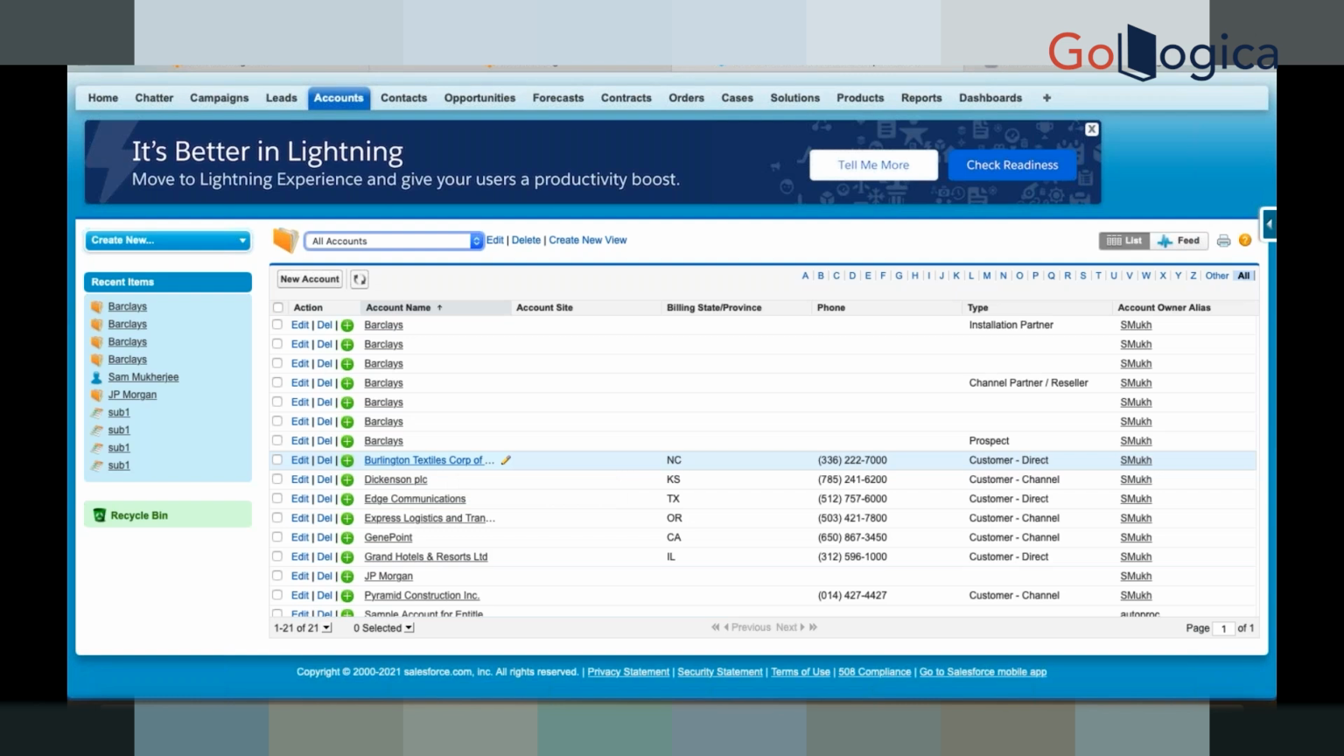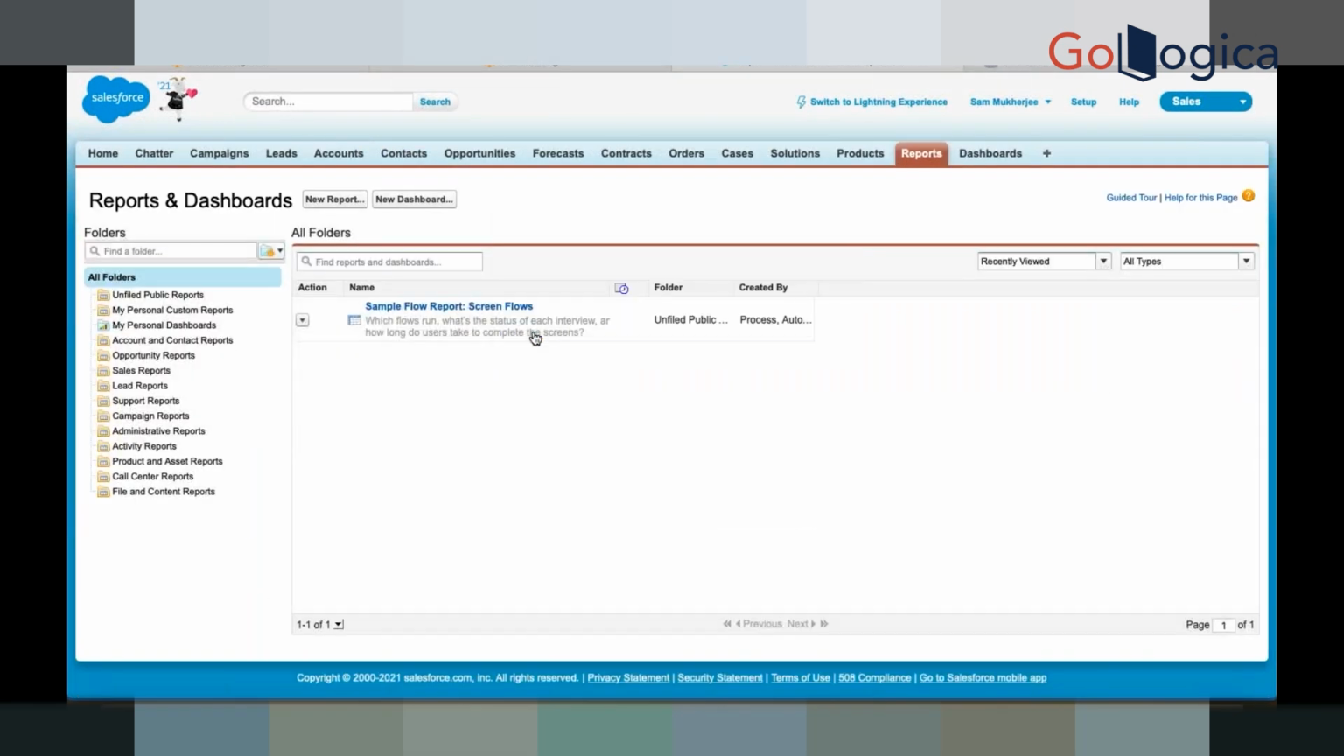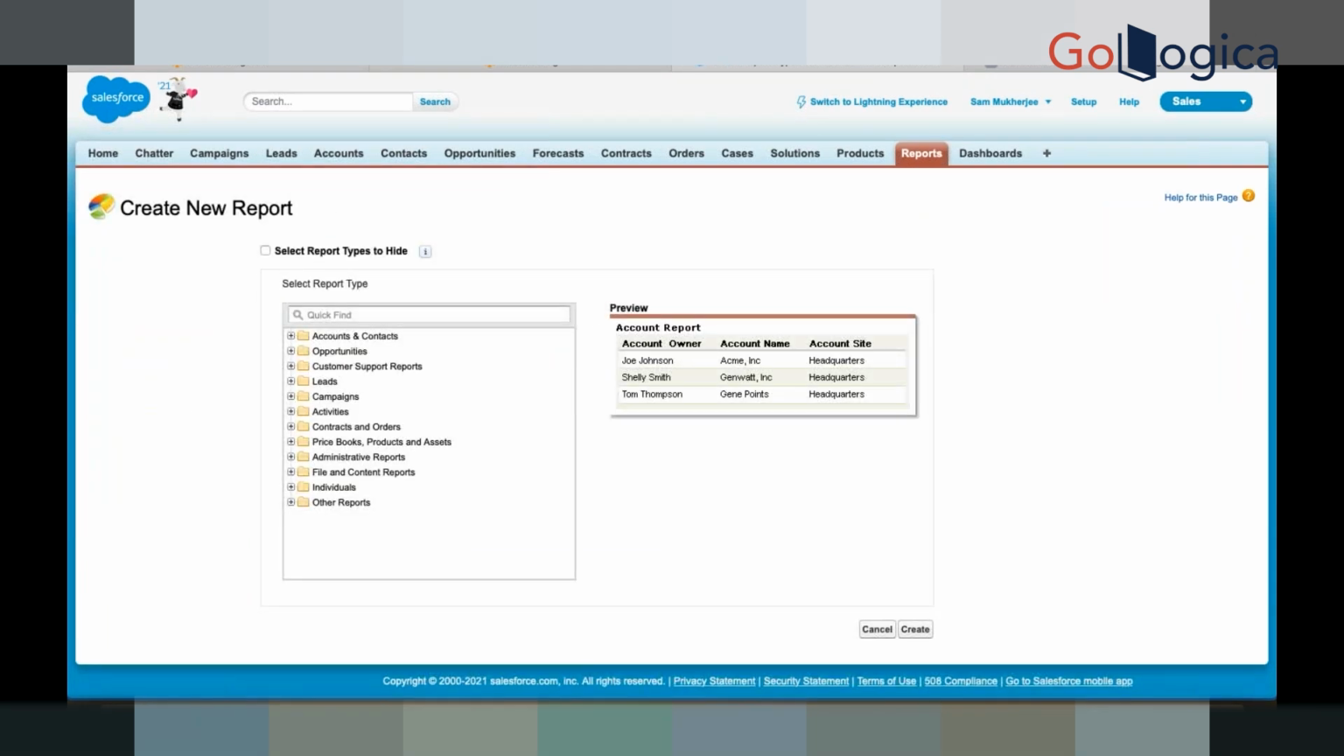So what do you need to do? Let's say if you go to reports over here and click on the new report. Once you click on the new report, you can see there are a lot of options, like accounts and contacts, opportunities, leads, whatever objects you want.